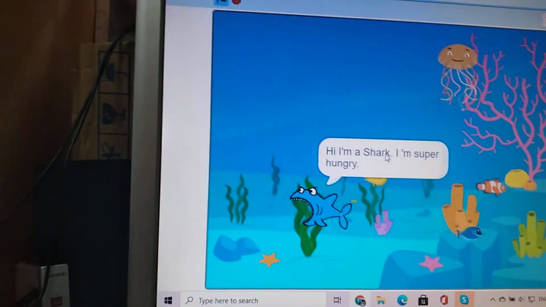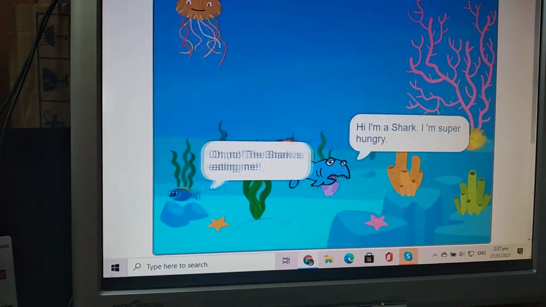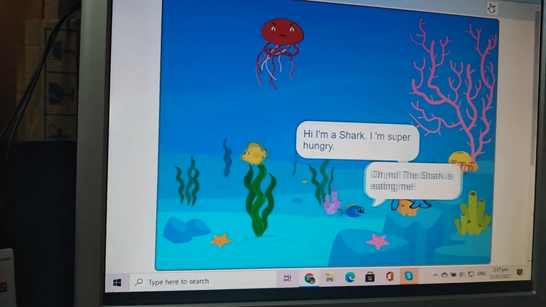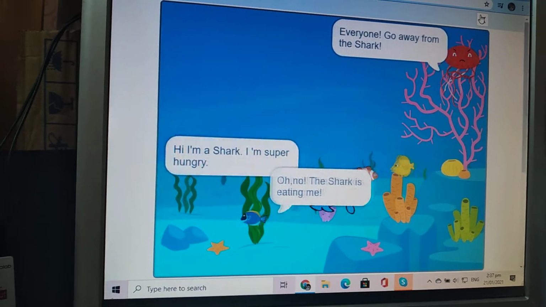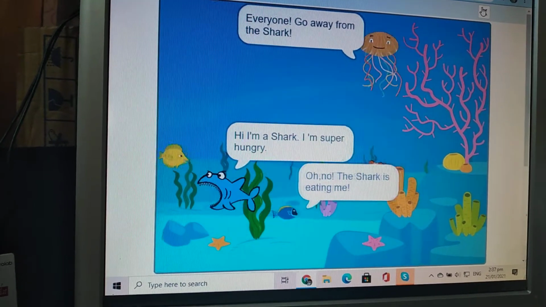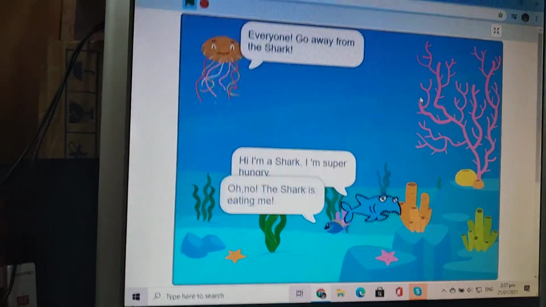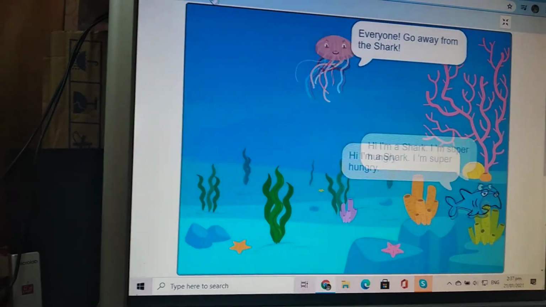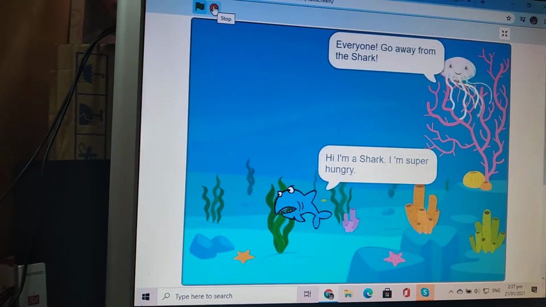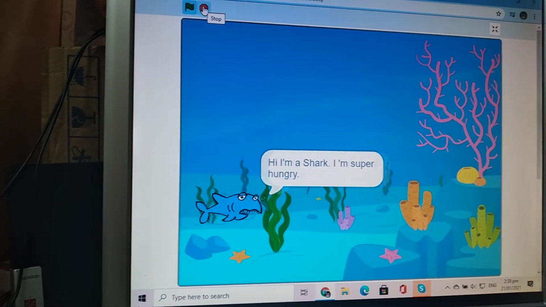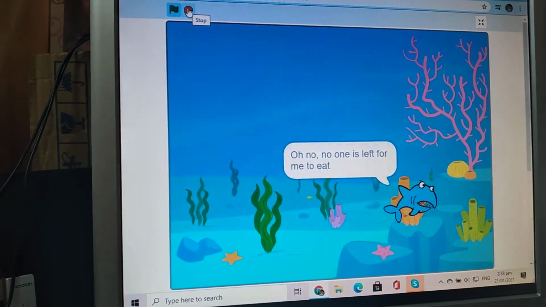Hi, I'm a shark. I'm super hungry. Oh no, the shark is eating me. Everyone, go away from the shark! I'm going to get away from the shark. No one is left for me to eat.